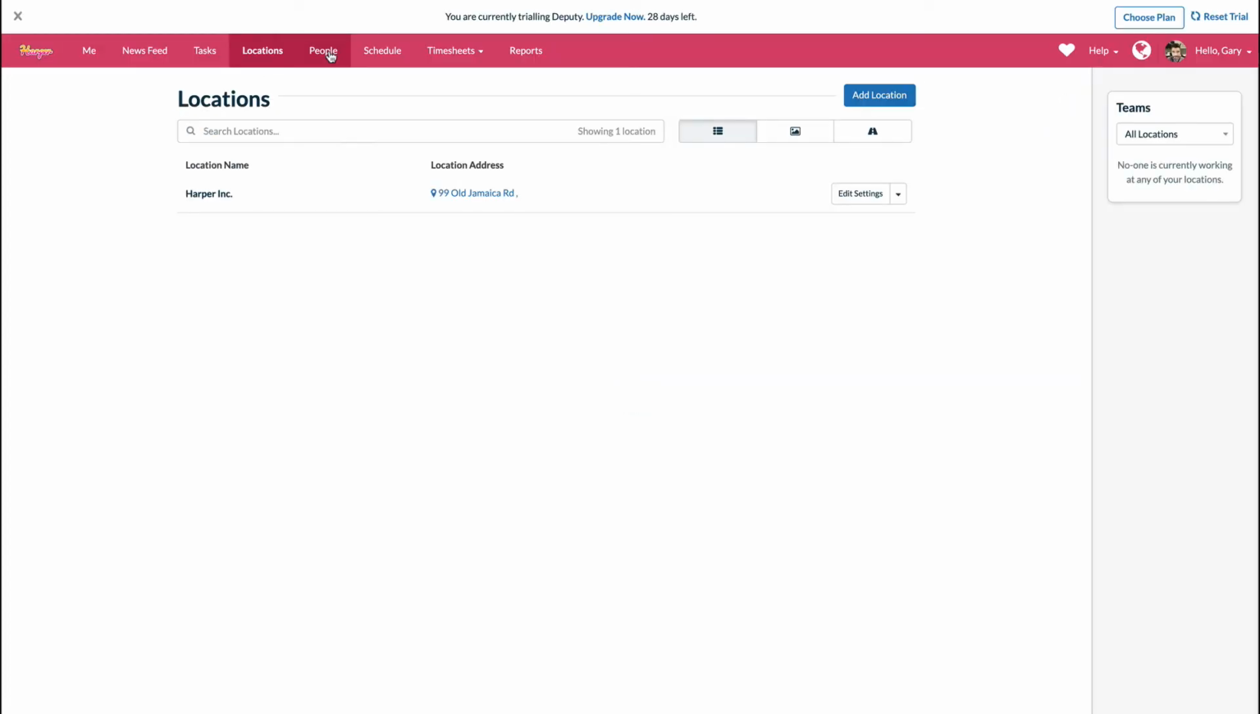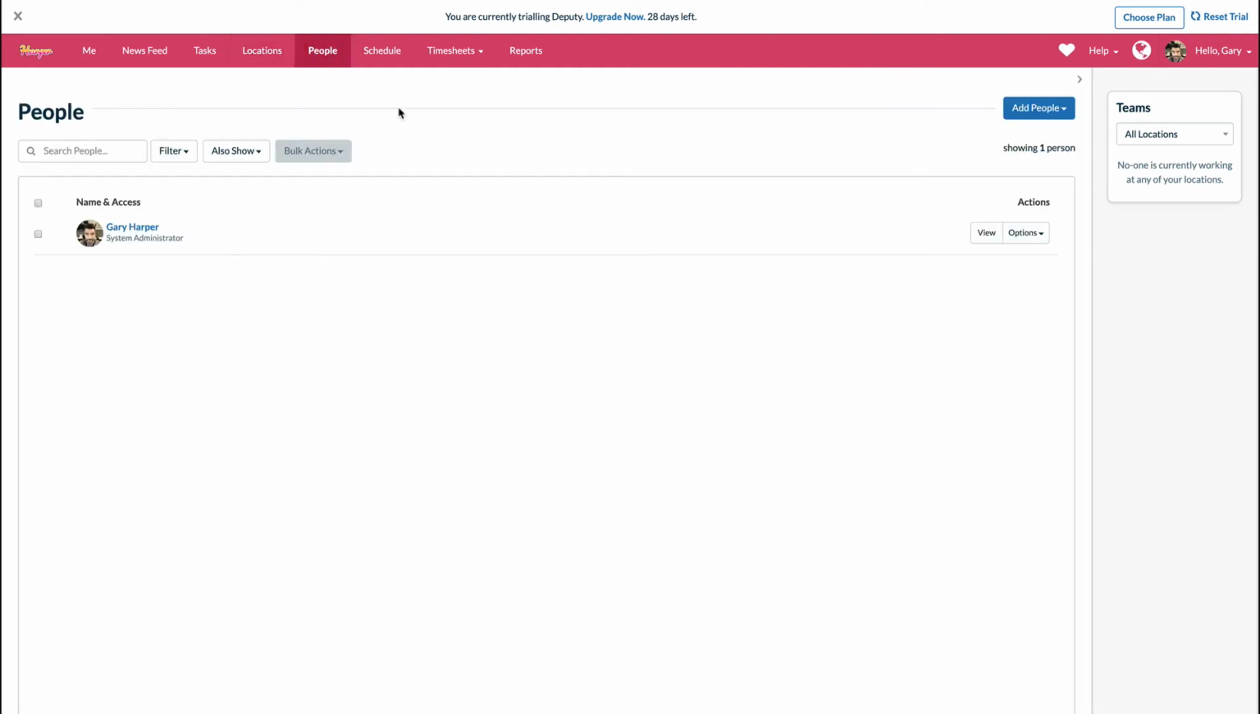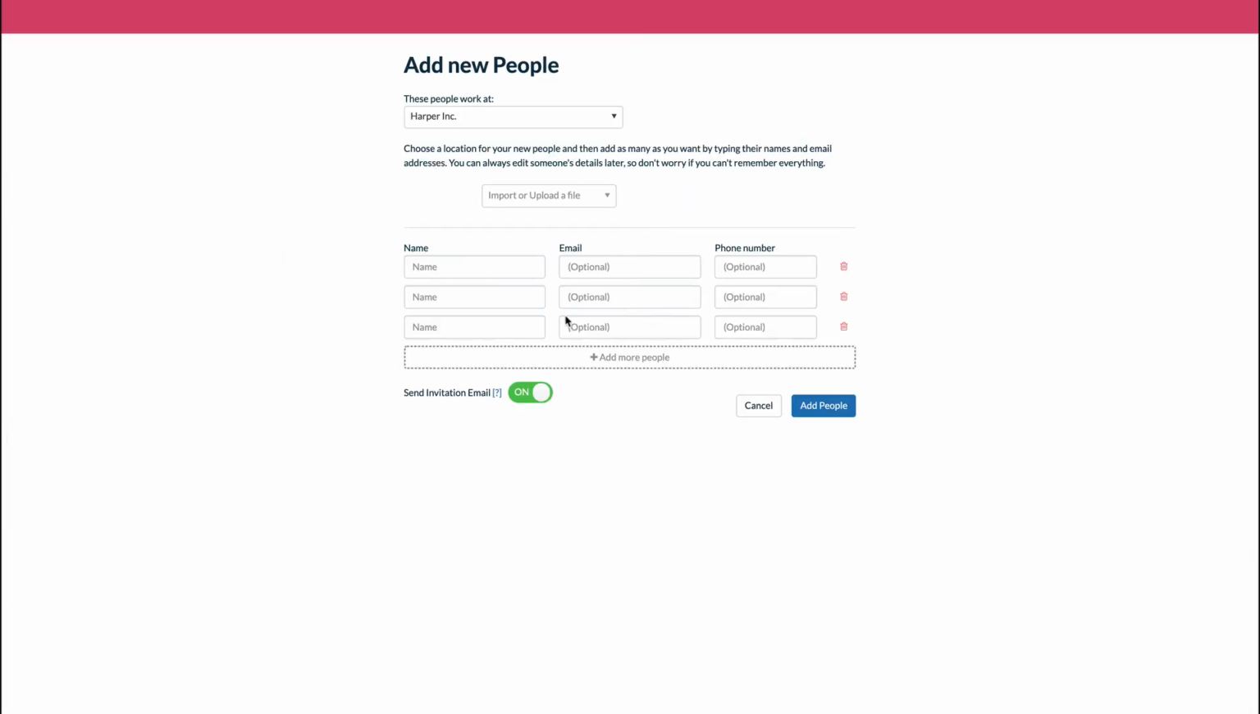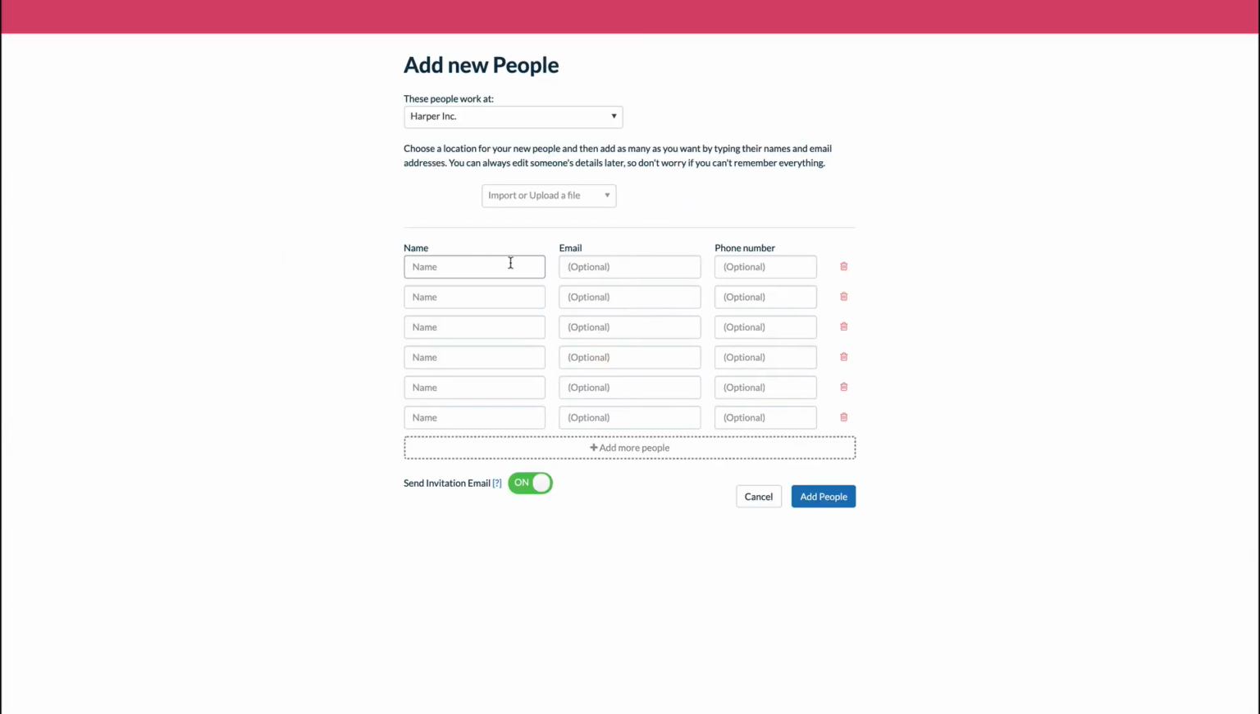Getting your staff onto Deputy is really quick and easy. We hit the People tab, top right, add people, and we're going to add a few, so we're going to click this second option. This takes us to this page where we can expand it out a little bit. I'm going to add 5 people quickly. Now, we don't need all of their details straight away just to test the system, so we're just going to use first names, tab between the boxes 4 times, and you're on the next row.